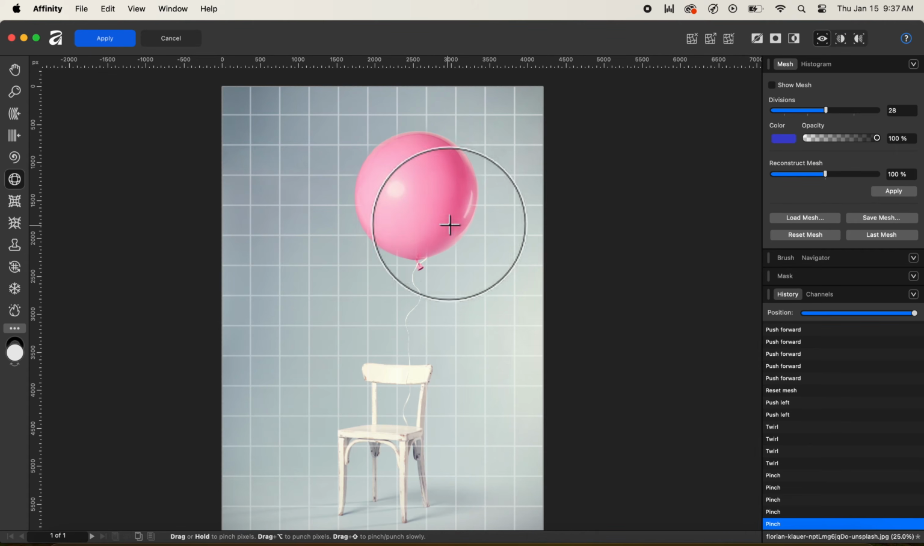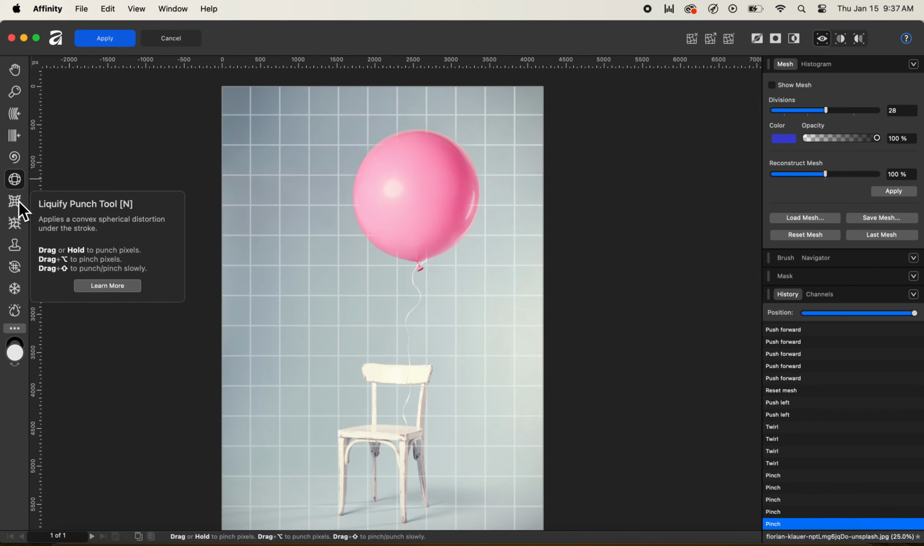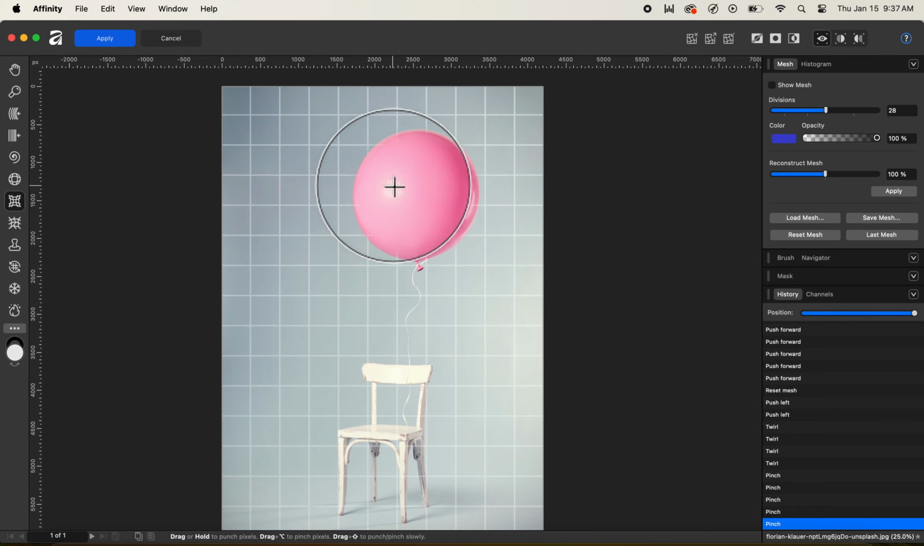So we can simply apply it more by clicking and dragging over the balloon like so. And it is inflating much larger. And the next tool that we have is the Liquify Pinch tool. The Liquify Pinch tool, on the other hand, simply allows us to make things smaller. So if we simply click and brush over the balloon now, you can see that it is becoming much smaller in size. So this is how it works.